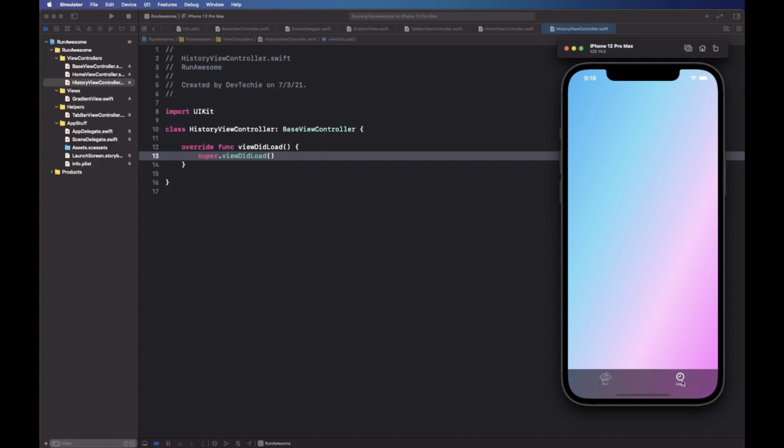So once we start putting our UI elements into these individual view controllers, then we're going to see more variations in these screens. Right now they look the same, but soon they're going to start looking different.